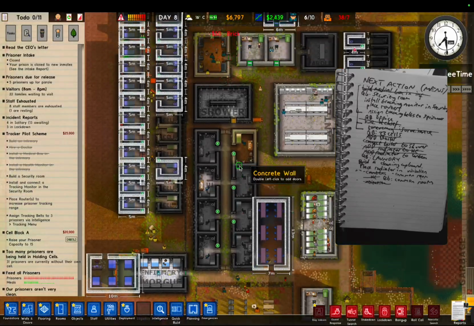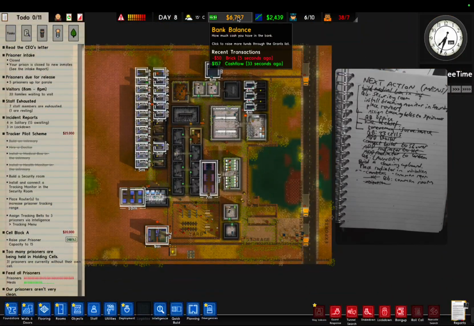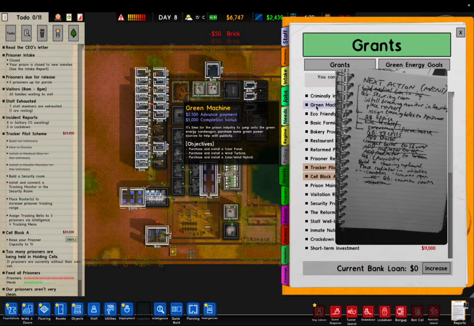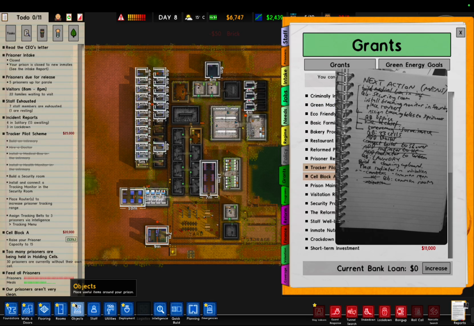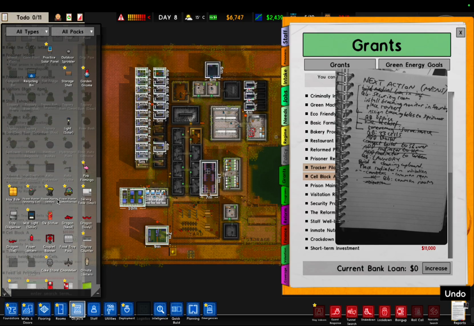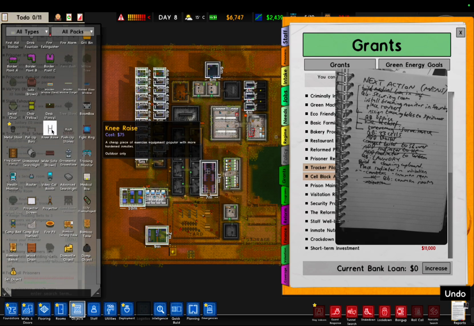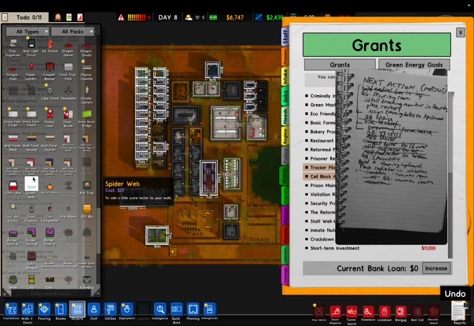Yeah. What else can we be doing? Purchase a solar panel, purchase a wind turbine and a solar wind hybrid. Are they in objects? They must be new things. They must be somewhere. Where is it? Solar panel.